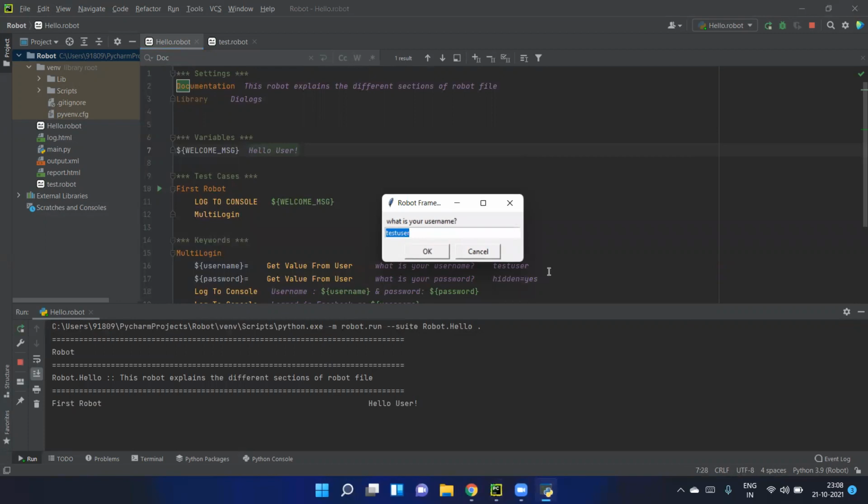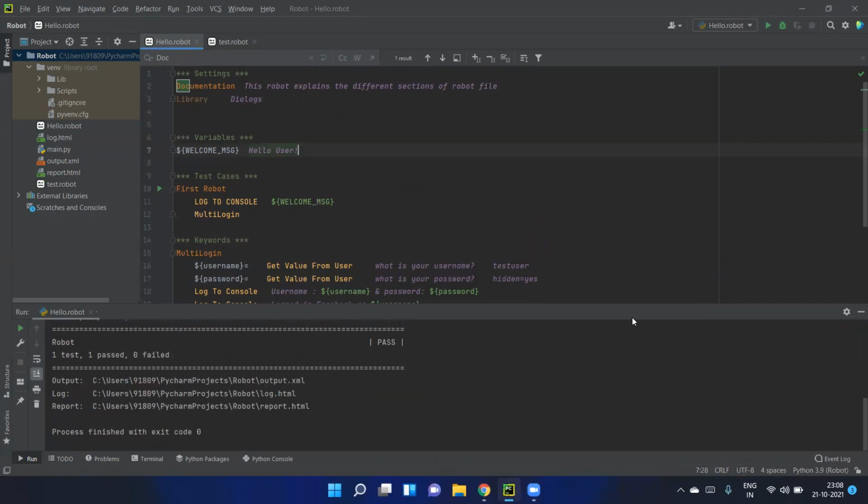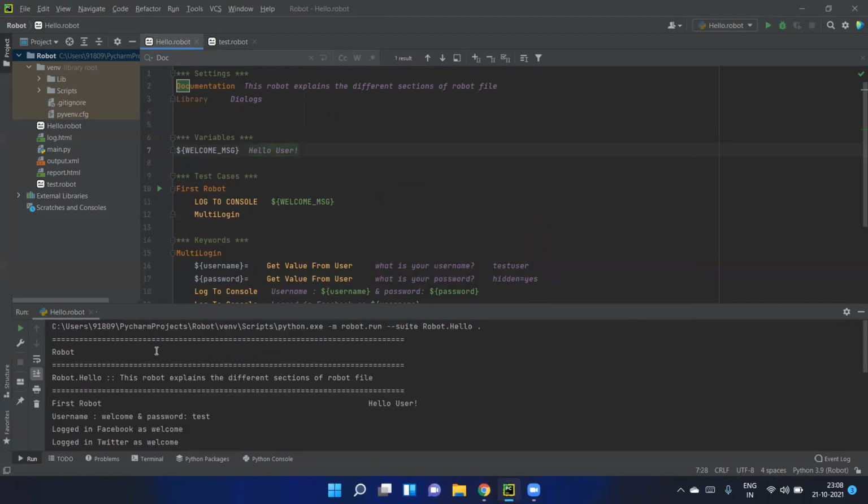So here you can see the default value has been given as a test user. I'm just changing it to welcome, and I'm giving the password as test. However, when we type, we can see only the masking characters. And as per the output for the dummy implementation, here you can see.